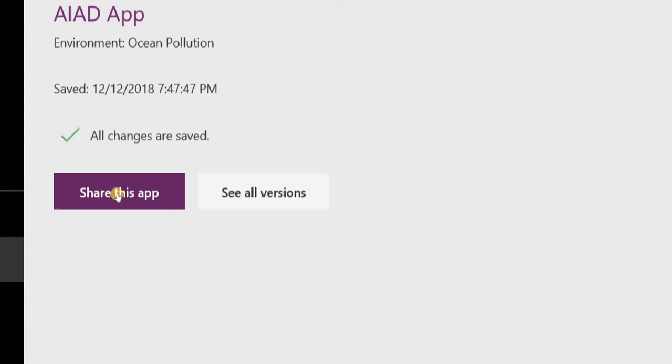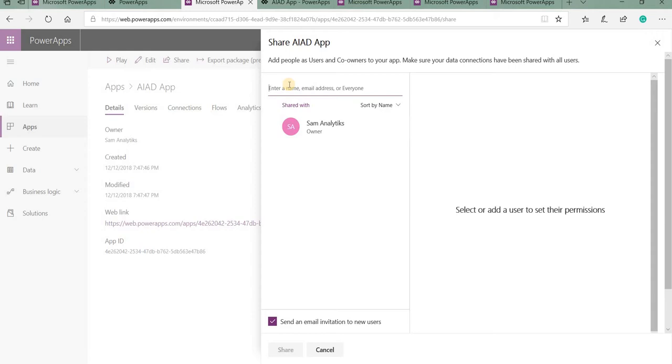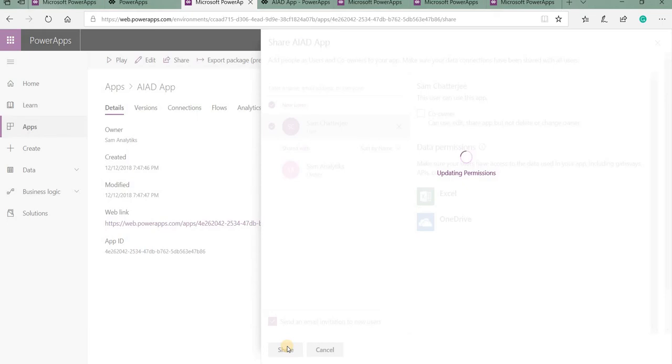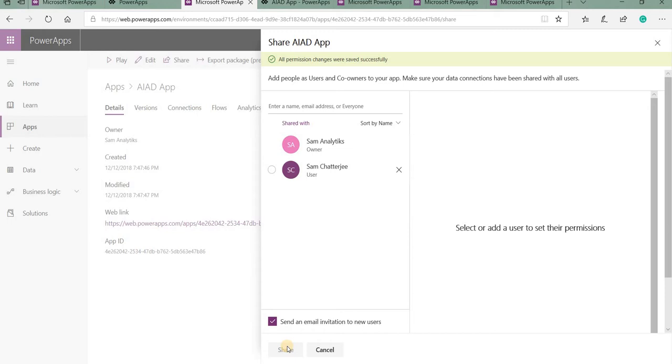Once I do it, it will pull me back to where I actually began, and it will ask me for the person I want to share with. So I have Sam as my dear friend, and I share with him. As soon as I share it, it updates my permissions and gives me a notification in here. So once I have this notification, I can simply take this out, put this one in, and this will get activated.